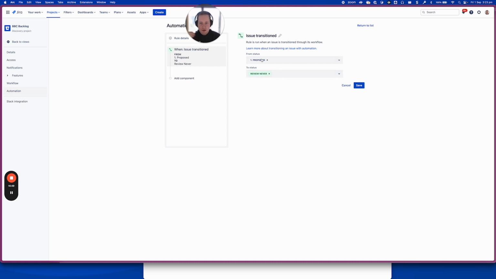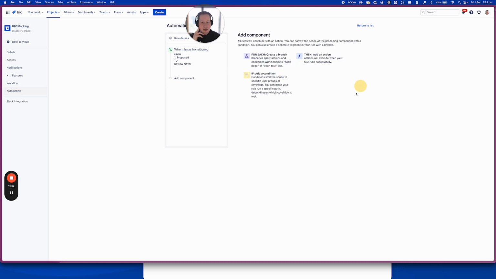So you only do these one at a time, and you'll need to create one of these automations for each status that you're transitioning to. If you only support one, that's fine, you only need one. If you're doing three, you'll need to create three separate automations, but they're pretty quick, so that's fine. So I'm going to save this now.